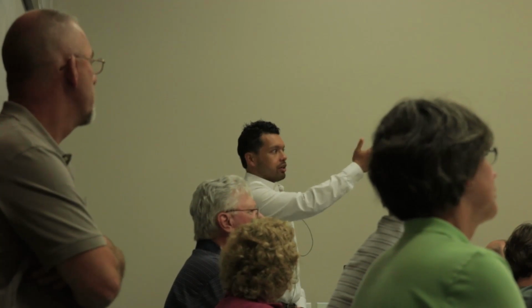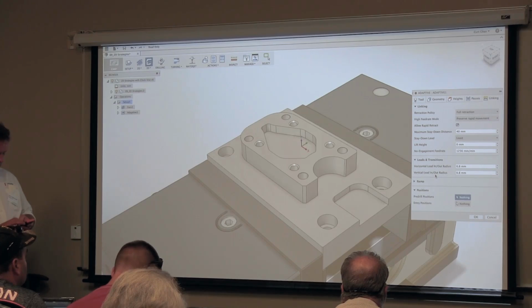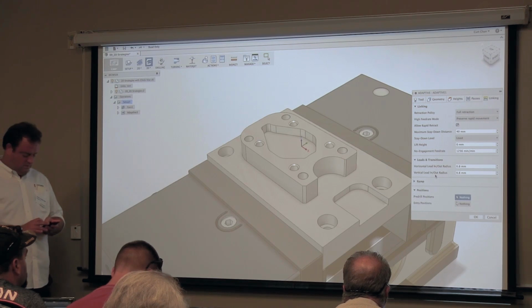If you're wondering, hey, can you guys do this? We can do it. It's right there under passes or linking. That's where you can spend the time making those transitions of leading in, leading out, going over in the lead so you don't have maybe a little dimple on the side or a little nip. So there's a lot of options there.